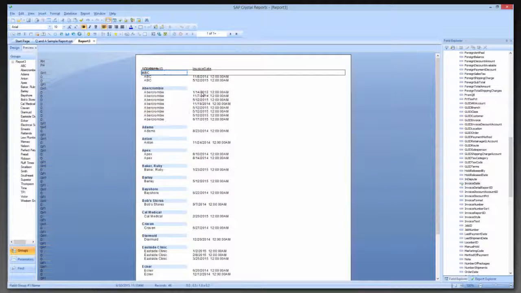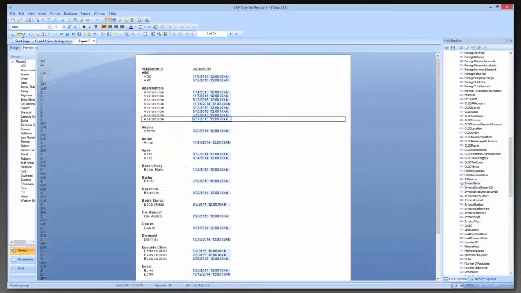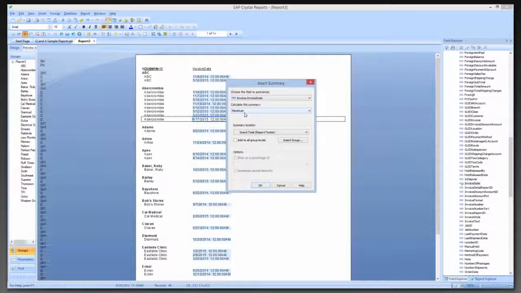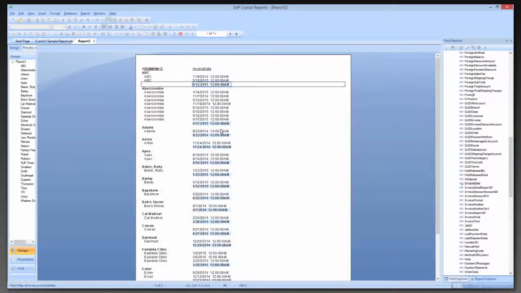That brings everybody together, and now I'm able to see it a lot better, but I don't want to have to go through and try to figure out which one's the oldest. I could do some sorting and see that, but I'd much rather have a quicker answer. We're going to insert a summary, and because it's a date, we can't add them up, so the default is max. So we're going to get the max value, and we want to show that at our invoice customer level. So we're doing grouping, and in this case, instead of totaling, we're getting the max value out of all of the records here, and we're going to show that in the footer.